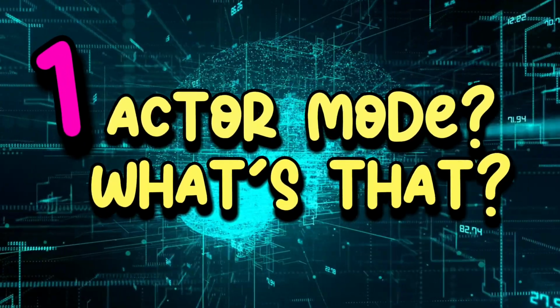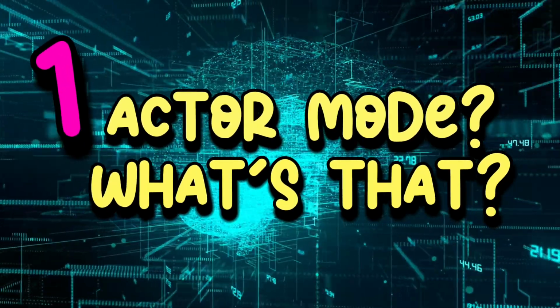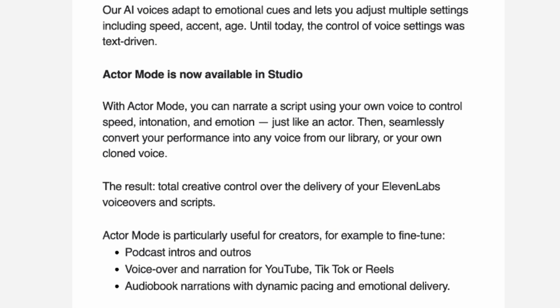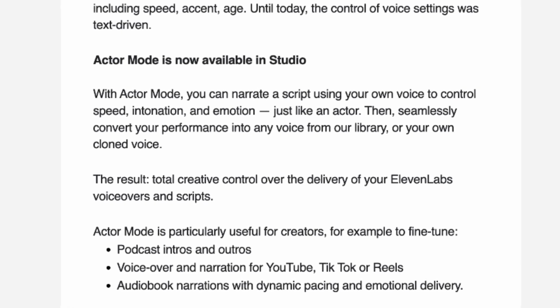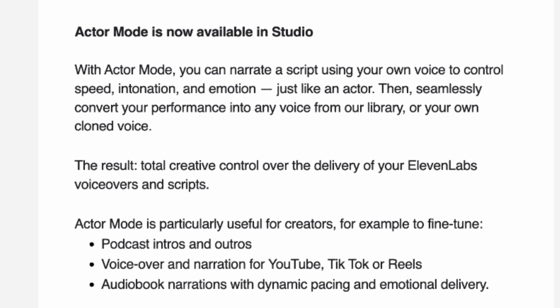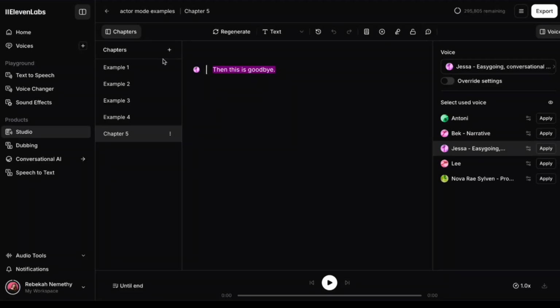So first of all, what exactly is actor mode? It's how you can fine-tune the way your AI voice delivers the pacing, the emotion, the emphasis, basically all the things it's been difficult to direct with just plain text, even the most well-written and descriptive text.